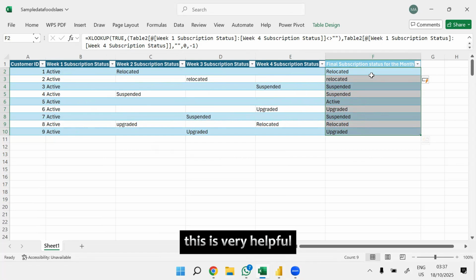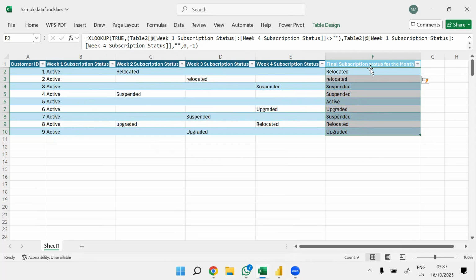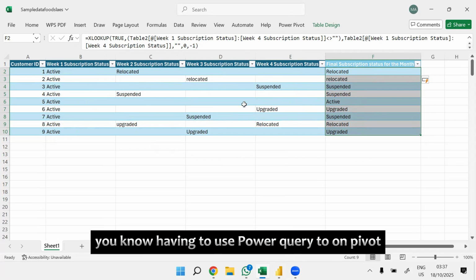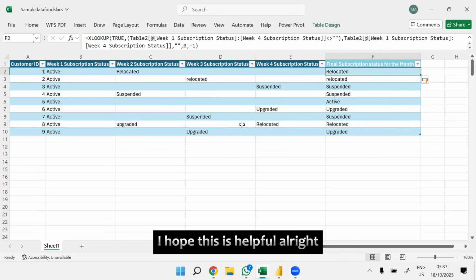This is very helpful, especially for travel data and subscription-based data, so that you don't have to go through the hassle of using Power Query to pivot to get the latest. This is a very fast way you can do that. I hope this is helpful.